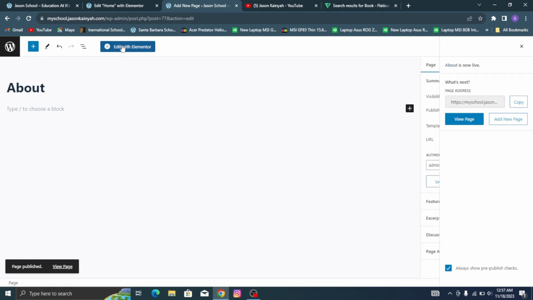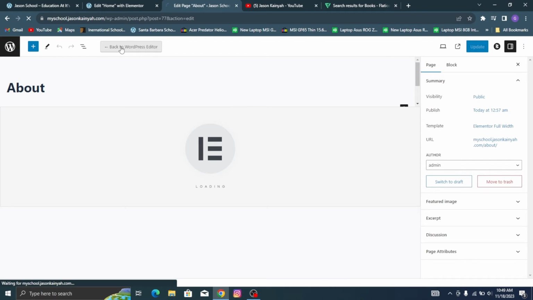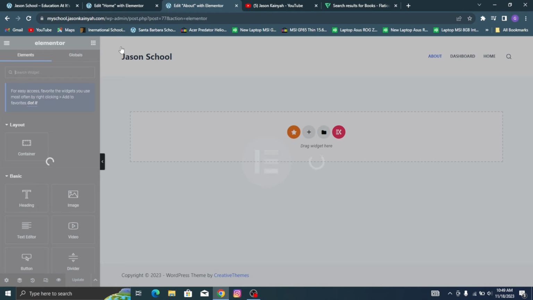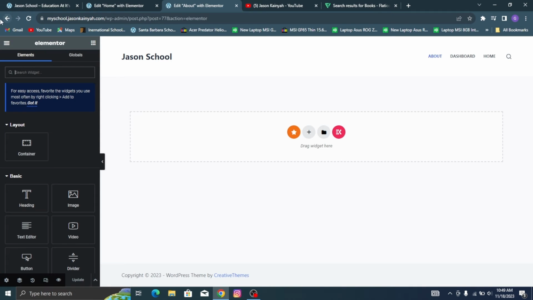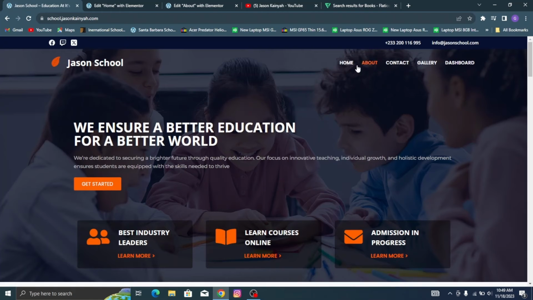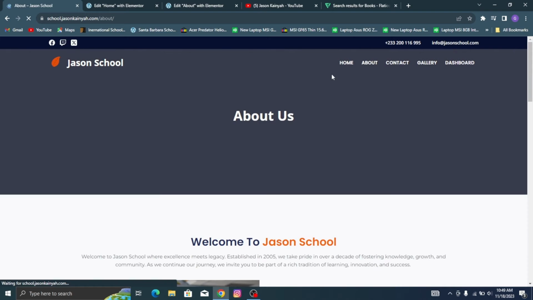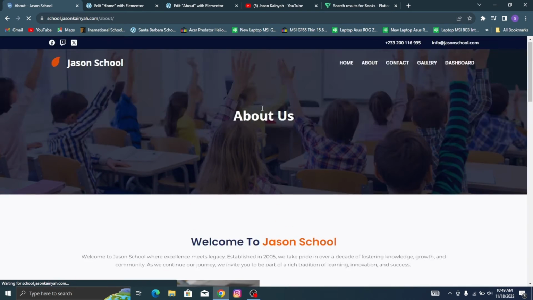And then we just hover here, and now we can start editing with Elementor. So just click on edit with Elementor. And now Elementor has loaded up. So if I go back to the site which we are trying to build, and I go to the about page, this is what it looks like. So this is what we are going to be building.